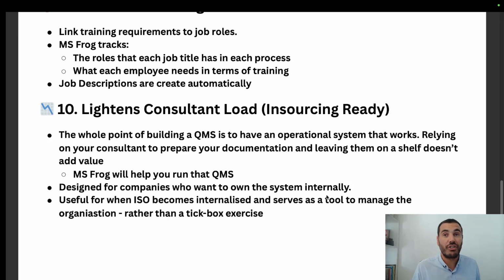clients most appreciating within MS Frog based on their actual feedback. And in the first place, this software was created based on 14 years of experience of me working one-on-one with clients whilst helping them implement and maintain their ISO certifications.